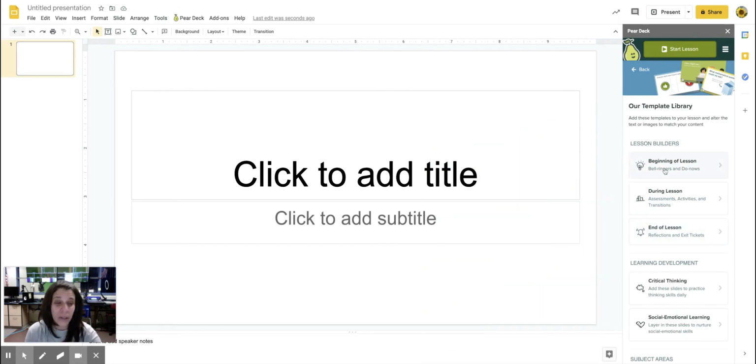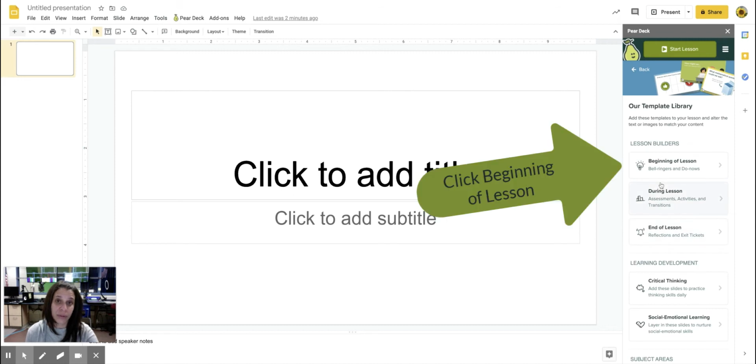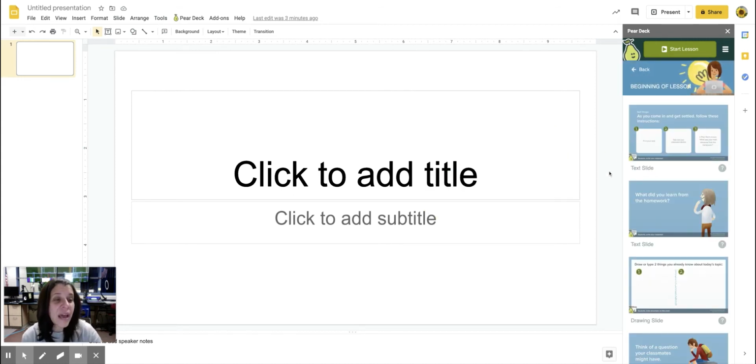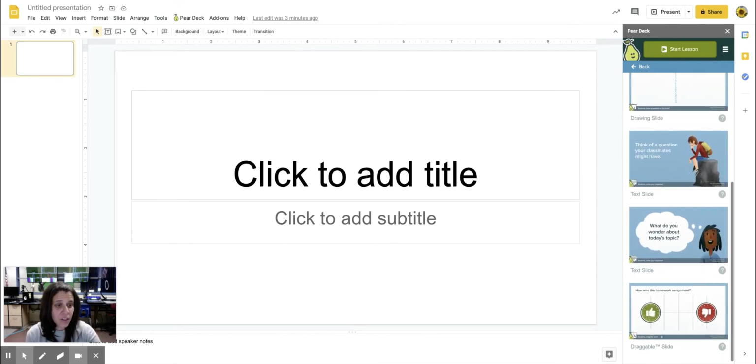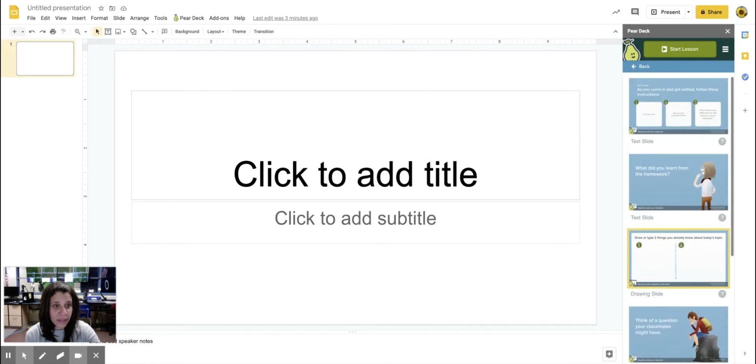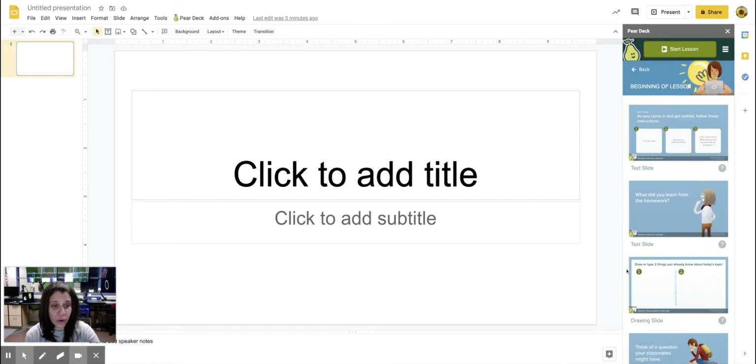Ultimately, you really could use one or two things from this particular section and build an entire lesson, and then just use your own lecture as the part where you're delivering your direct instruction, and then your interaction could come with these lesson builders. So that sounds great, but what's inside of them? So let's click. So as you can see, there are many different beginning of lesson slides here, and you can simply click on one and put it into your lesson.